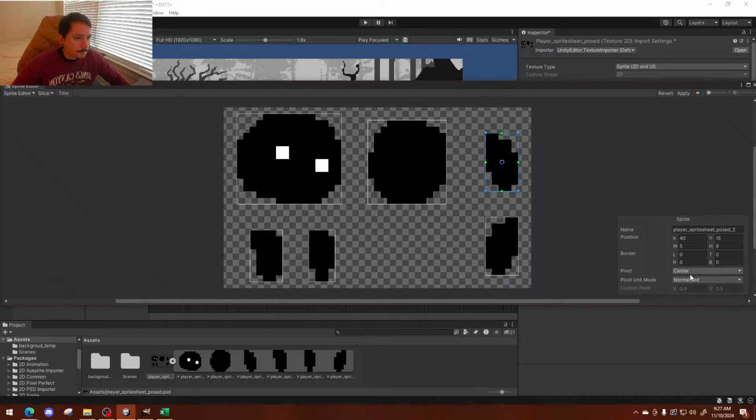And then this one, it's also custom. This is other arm. Pivot point for this. Pivot point for this is the bottom center.